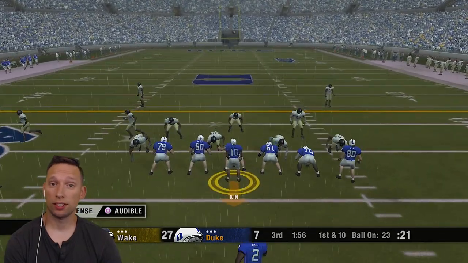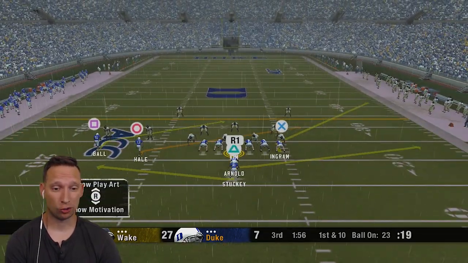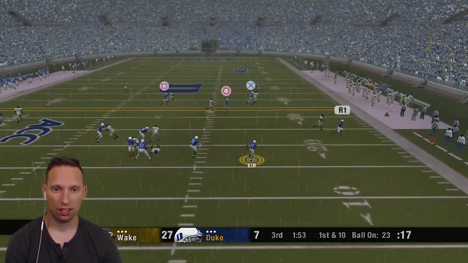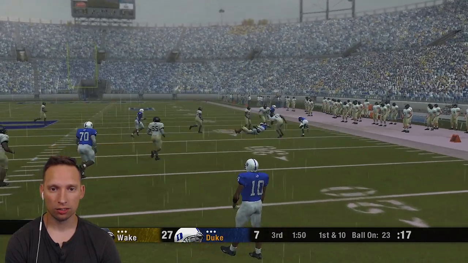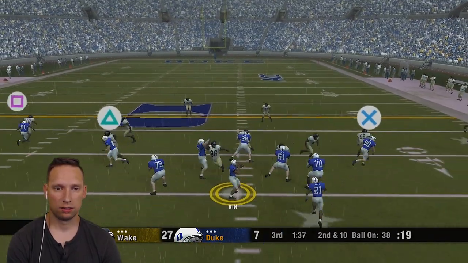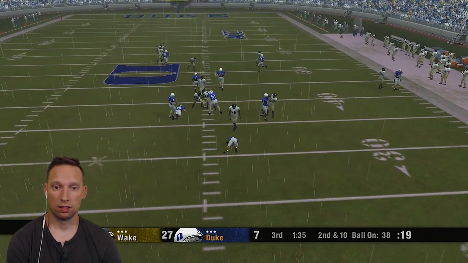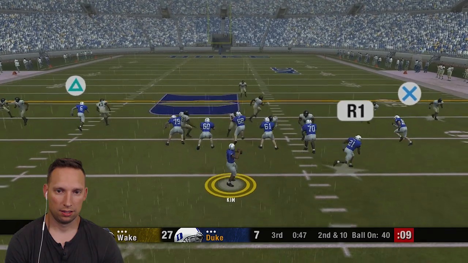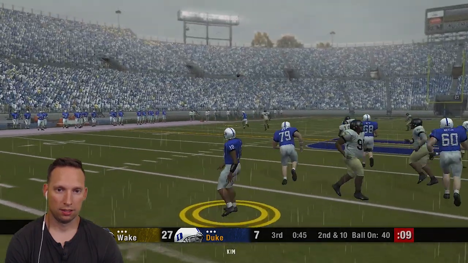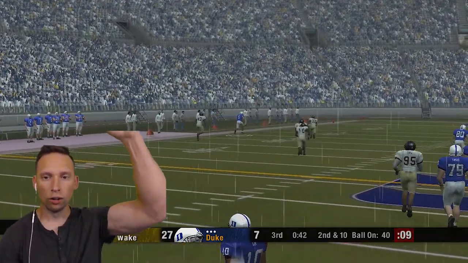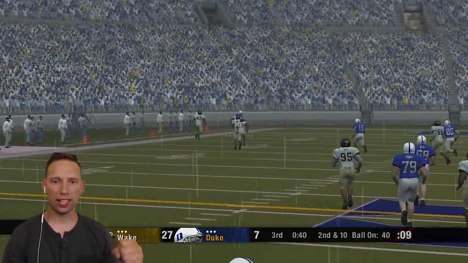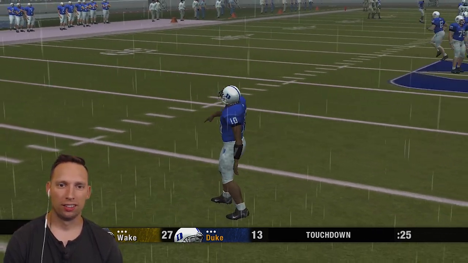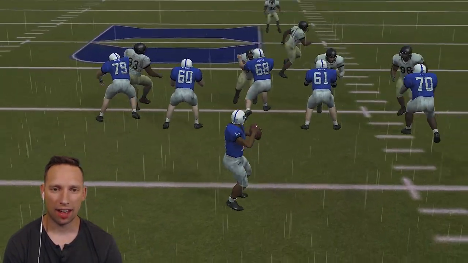I was not expecting this. I was expecting a pretty close game, and it's now 27-7. I see you, circle. Wow, straight blitz. I didn't even see it. Over the shoulder. Thank you. Yes. No one's going to catch him. All right, touchdown. Here we go. Needed that, man. Had to have it.